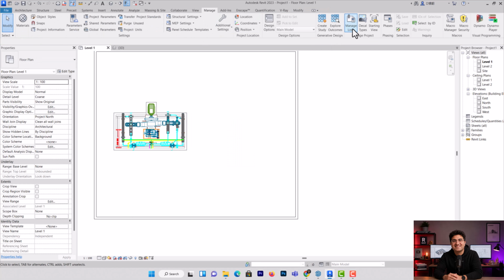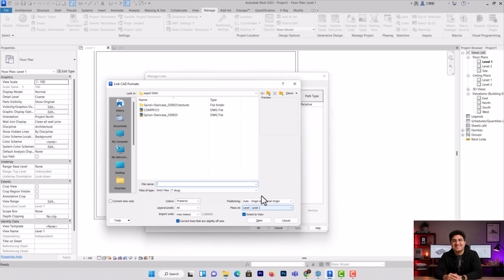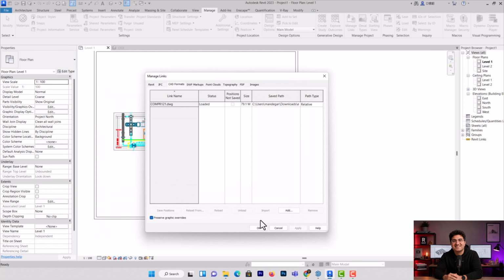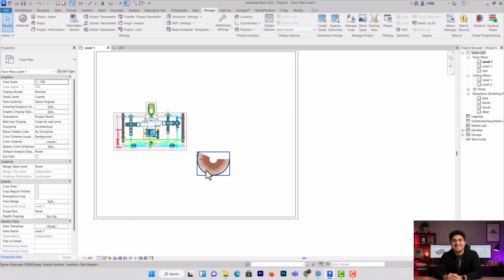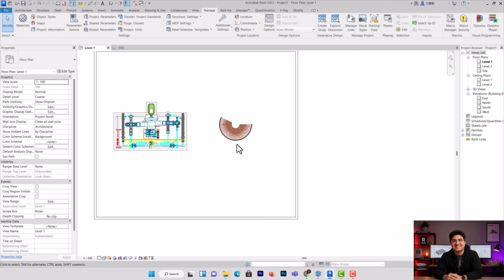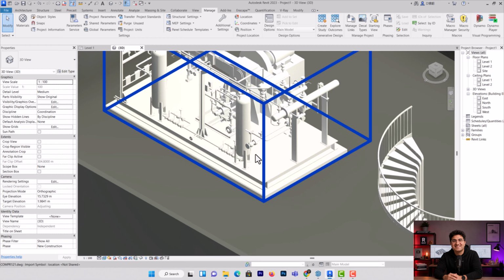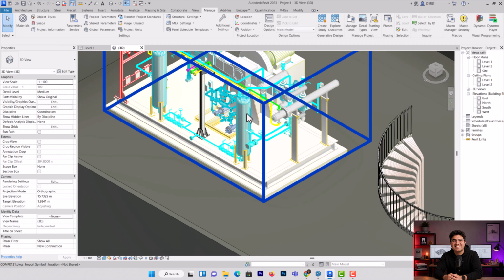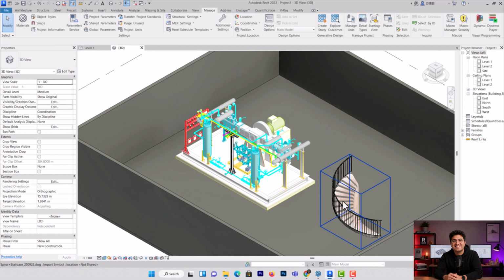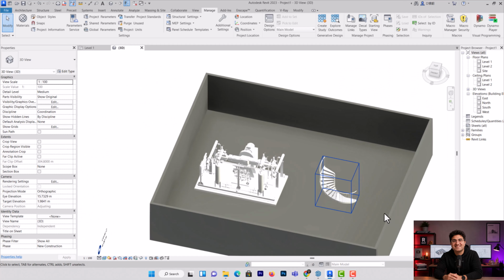Now let's import the stair object. And again, from the CAD Formats tab, I select the AutoCAD file for the stair. Then I unpin it and place it in the right location. Alright, let's switch to the 3D view and see how the objects look. As you can see, the objects have been imported into Revit as 3D geometry.